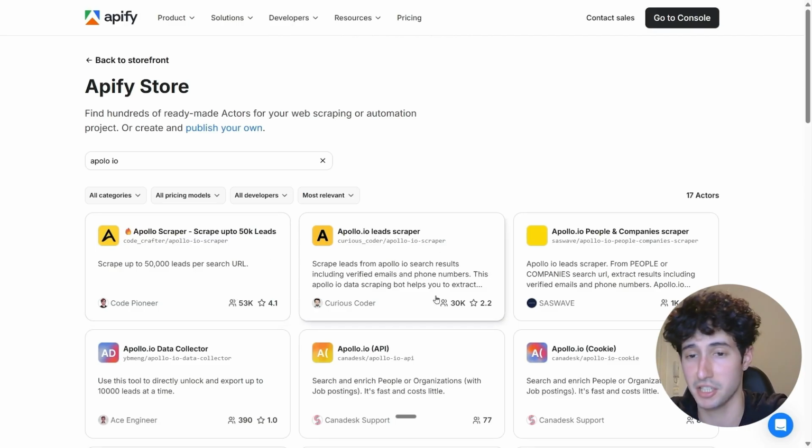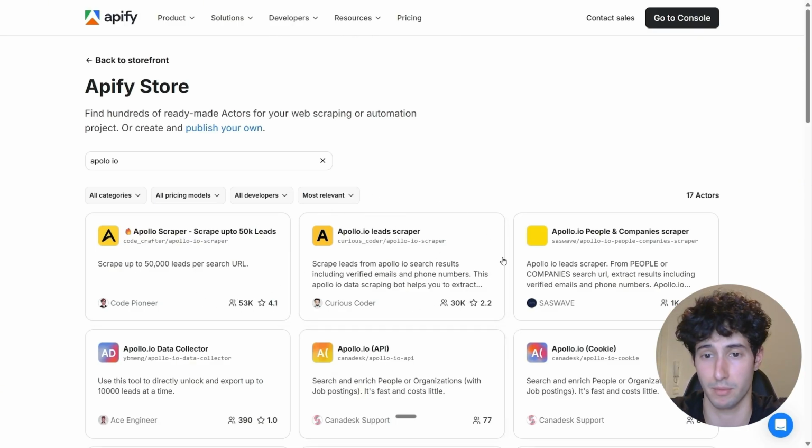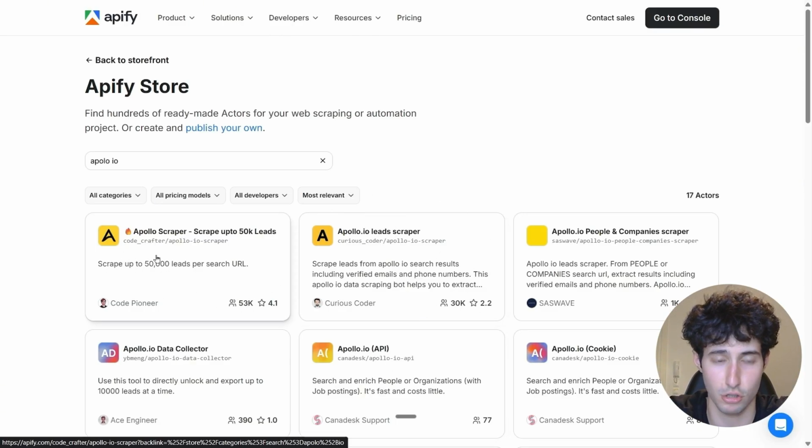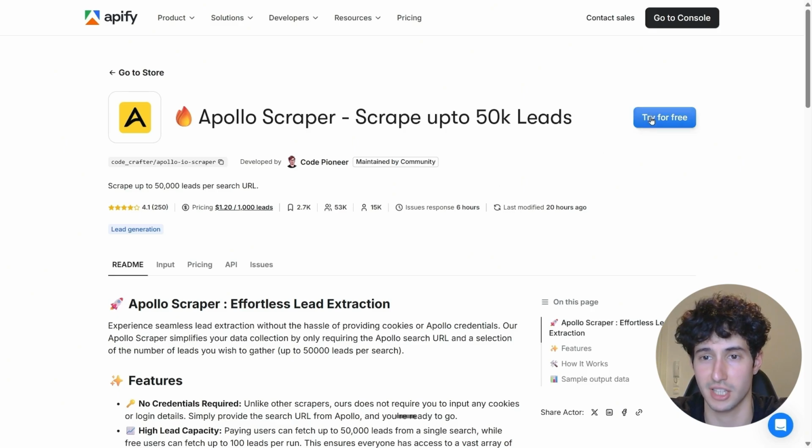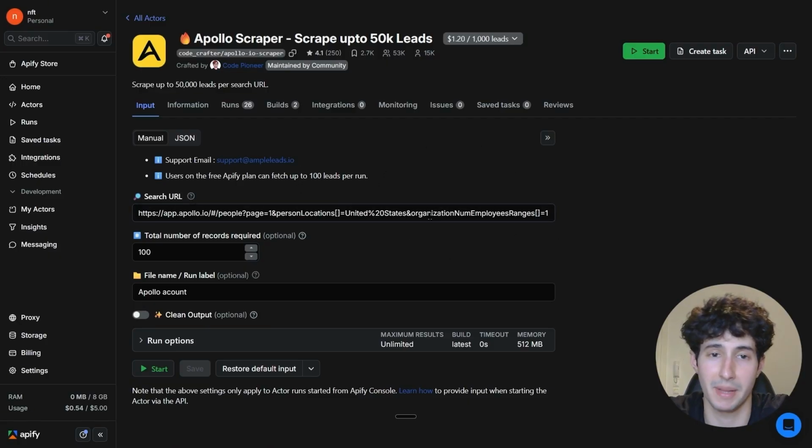You will see that a bunch of Apollo.io scrapers will pop up for us, but we're going to use this one, the most popular one, with 53,000 reviews. So we'll simply select this one, and as you can see, we can also try it for free over here, and this will open up this interface. Now, this interface might seem intimidating to you, but it's actually super simple to navigate, guys. So do not worry, I will show you exactly what you need to do.